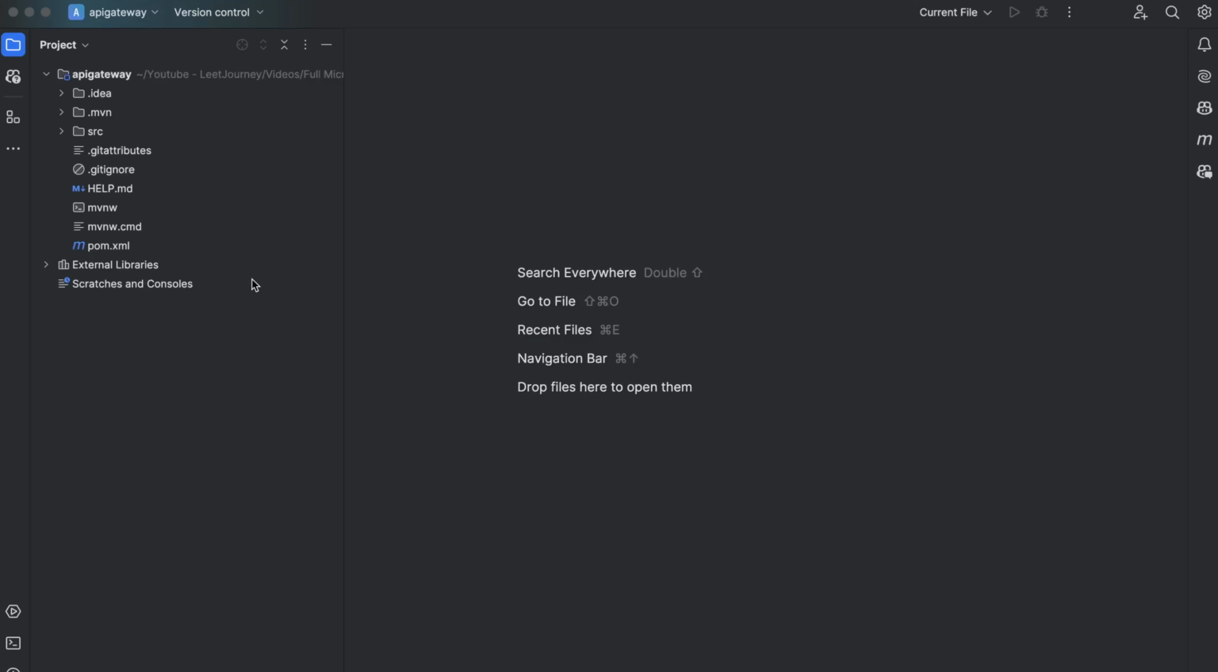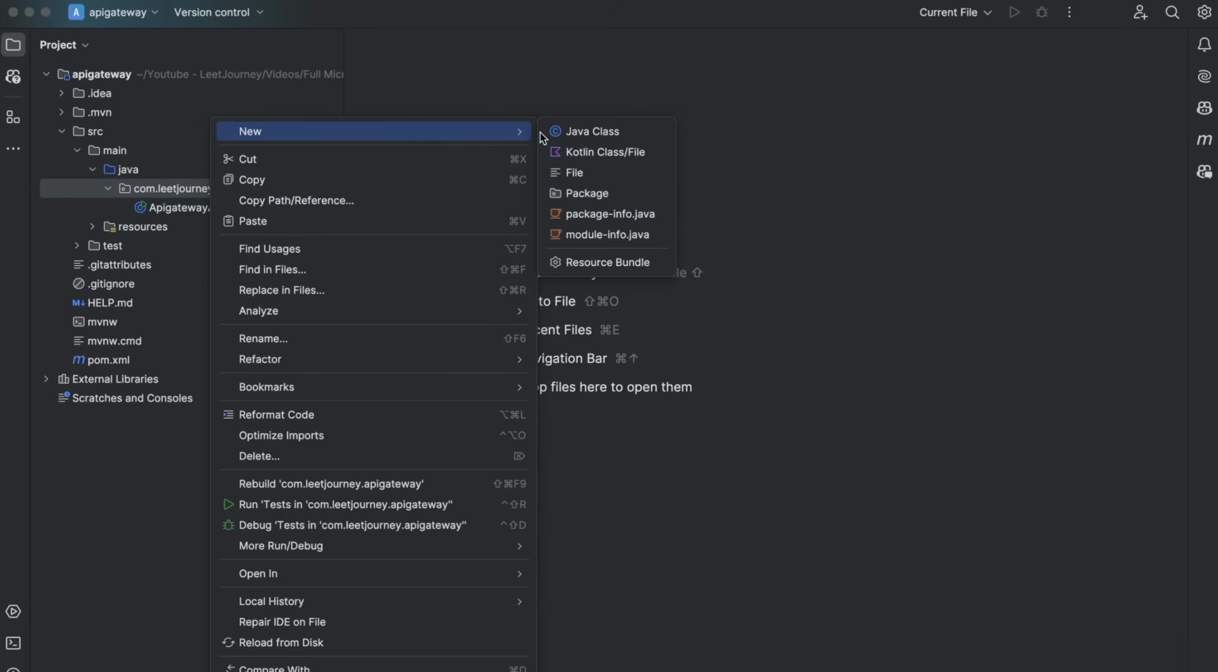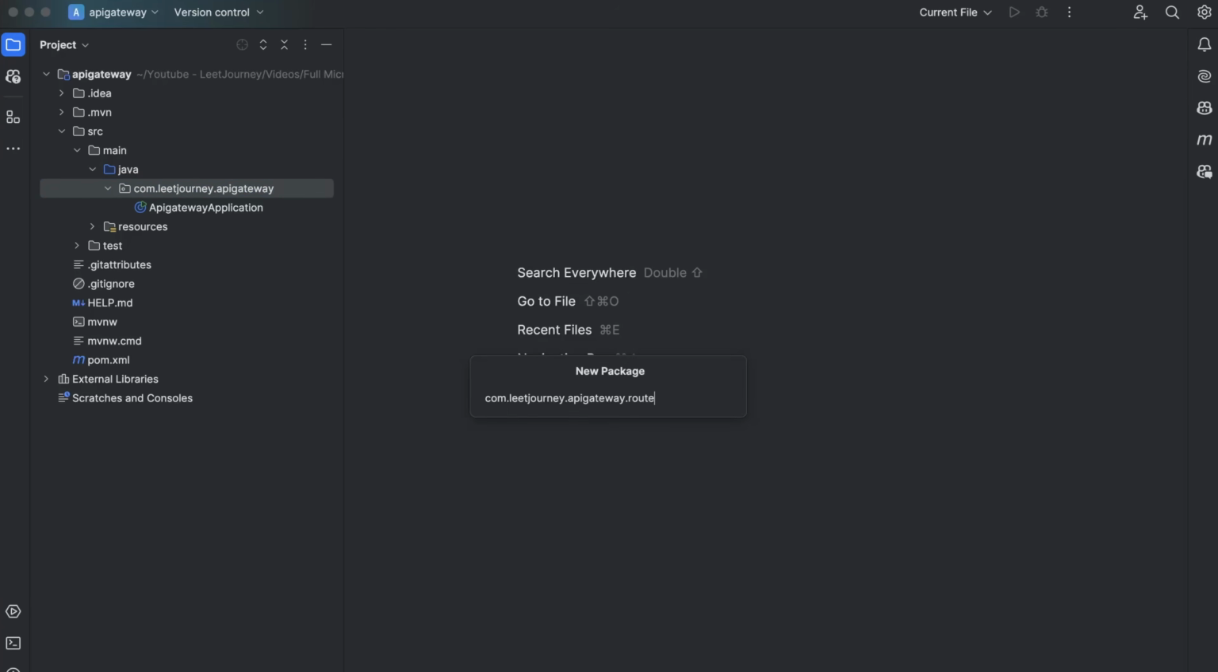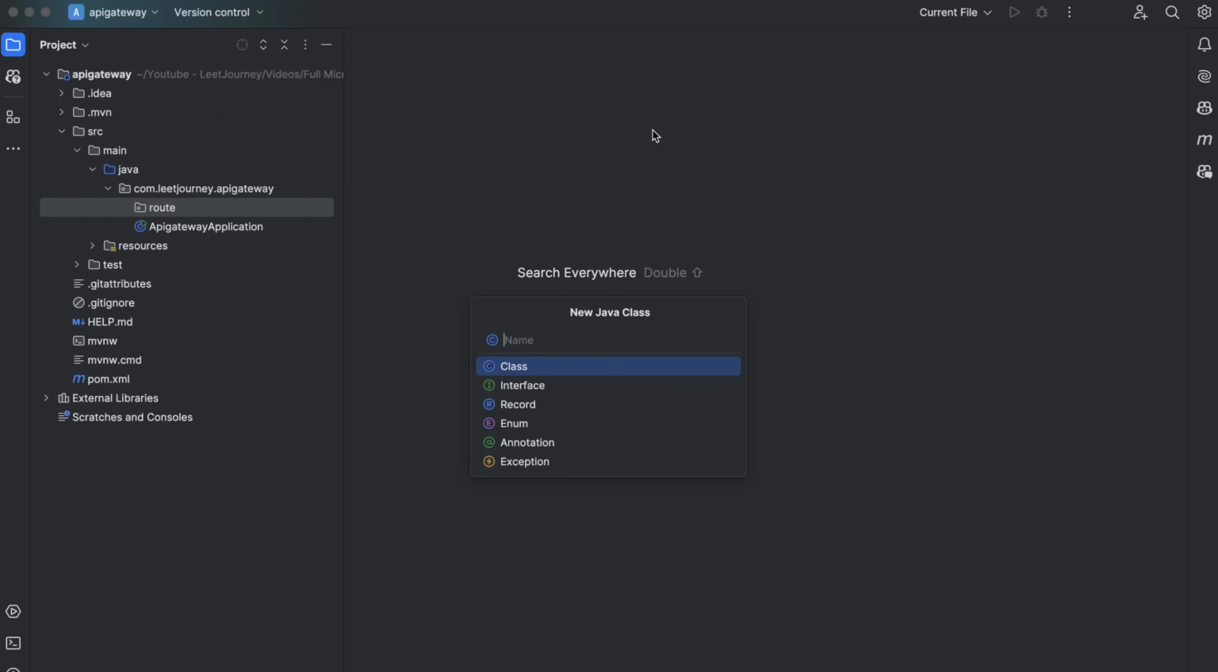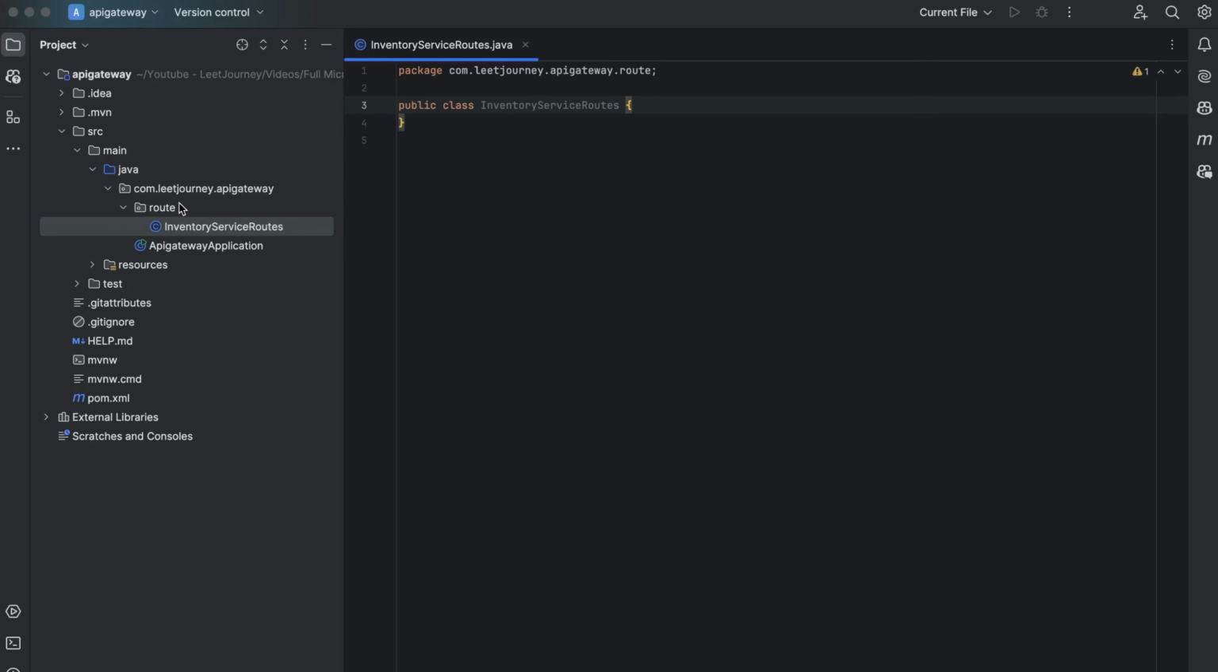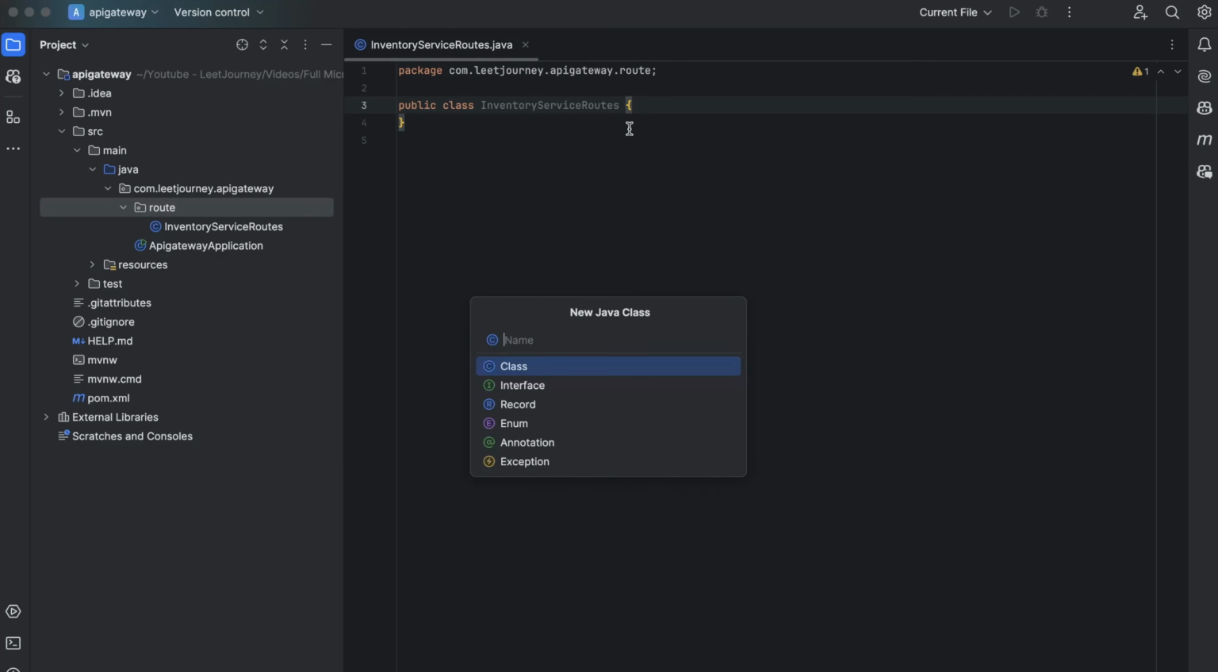I have opened our project. We want to add routing information into our API gateway application. So let's start by creating a package. Let's call it route. And now let's create a class called inventory service routes. Also, let's create booking service routes.